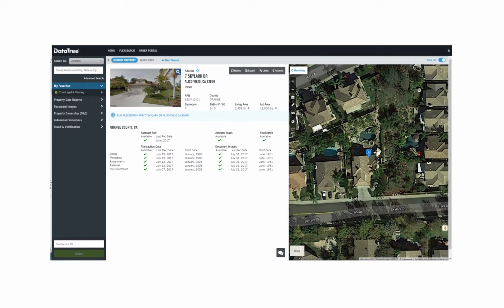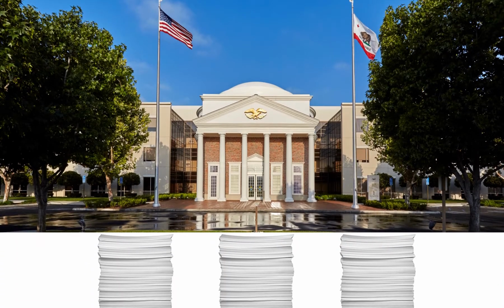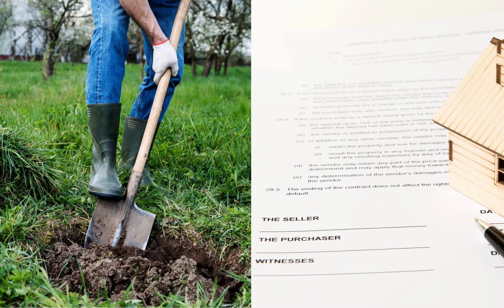We all know paper comes from trees. And without paper, and more specifically, documents, there would likely be no DataTree. Document images are our foundation. In fact, DataTree has the goal, amongst others, to unearth and catalog historic documents related to property title.